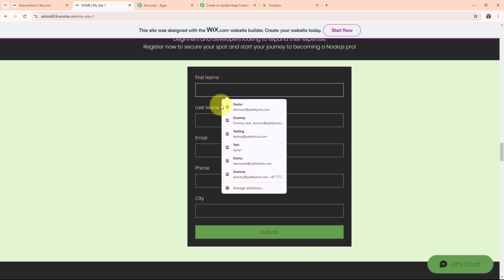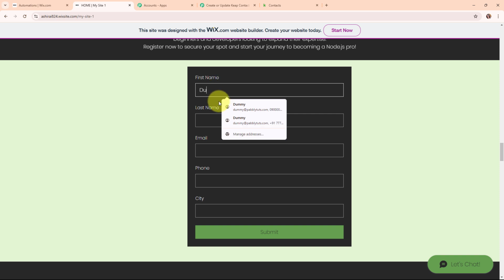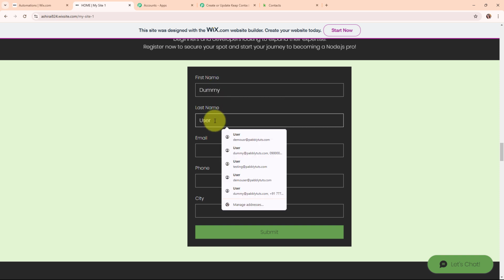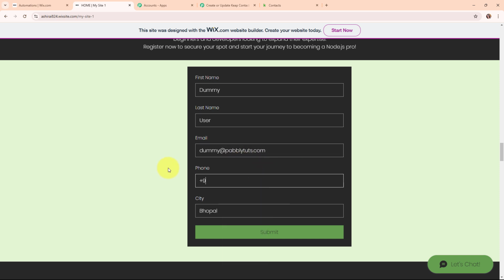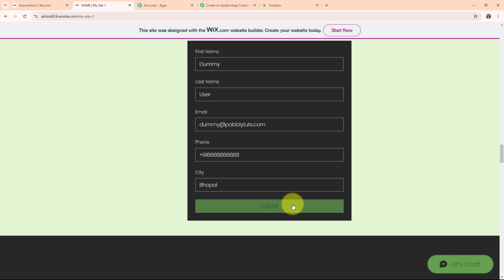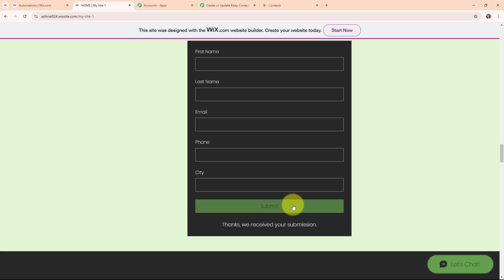So here for the first name, I'm going to enter the name as dummy, last name as user, email as dummy@pabblytools.com. Here for the phone number, I'm going to enter a random phone number. And here I'm going to enter the city as Bhopal. And now after entering all the required details, I'm going to click on submit. And here you can see it says thanks, we have received the submission. That means we have successfully made a form submission.